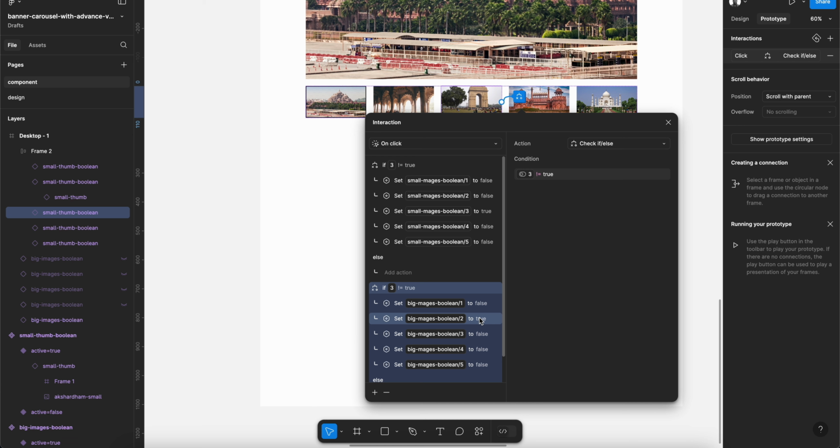You have to make sure that you are clicking on the right variables, okay? Otherwise it will not change the particular image. Like if you make a mistake on small thumb, that small thumb image will not change, okay? So you have to make sure. So now first image should be false, second image also should be false, and the third image will come up as true, okay?